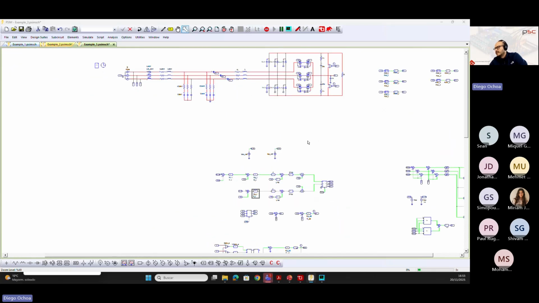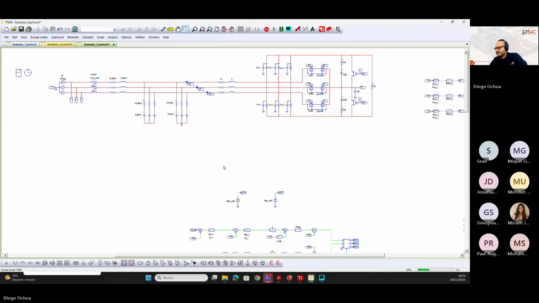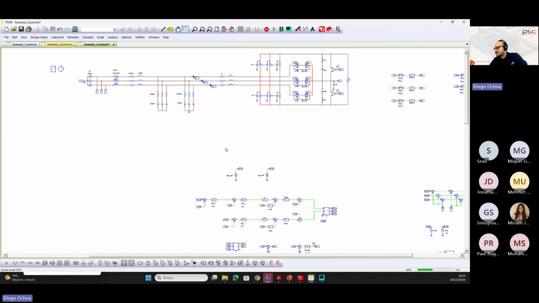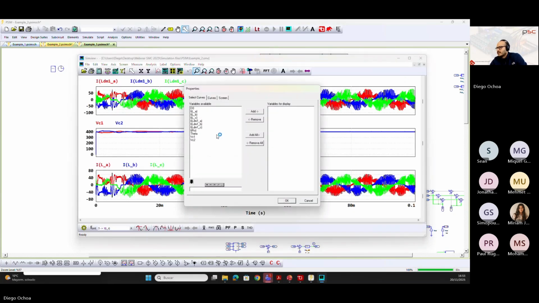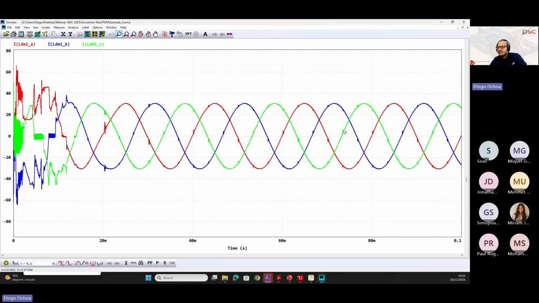As you can see, it's the same simulation as before. The main difference is that we changed the bandwidth of the outer loop. So we have to wait some seconds, and this simulation has to be stable. This is the three-phase current through the EMI filter. As you can see, the ripple is very low and the system is now stable.